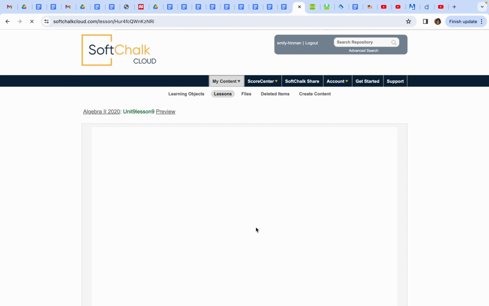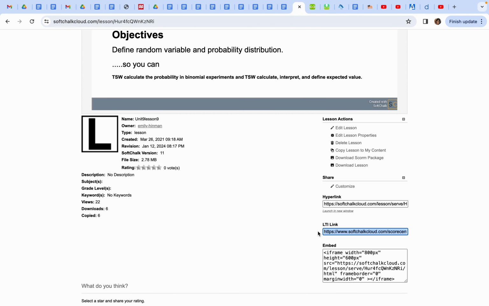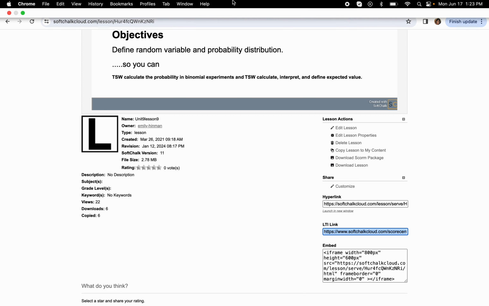When you click on a lesson and you scroll down, the LTI link is down at the bottom. But this has to be done for each lesson so that the email goes to the right person.